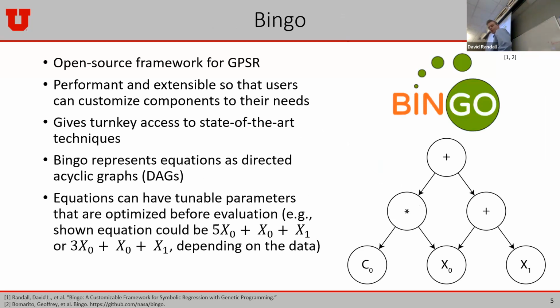Cool. So we use an open source framework for GPSR developed by NASA called Bingo. The reason we use Bingo is that it's both performant, but also extensible for users so that they can customize the GPSR workflow to their needs without having to rewrite it. Furthermore, it also gives easy or turnkey access to state-of-the-art techniques so that users get powerful techniques without having to make them themselves. And a couple of things we need to understand about Bingo are that it represents equations as directed acyclic graphs. So for example, the equation shown here is C0 times X0 plus X0 plus X1.